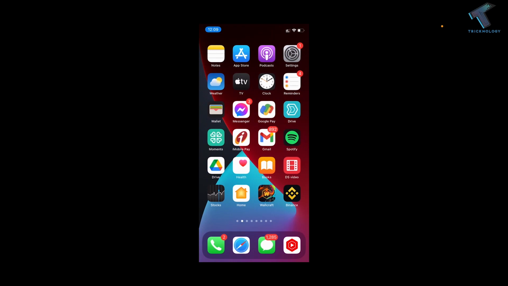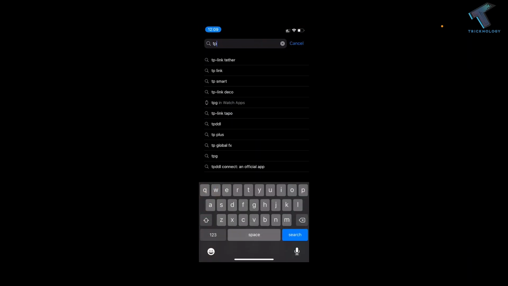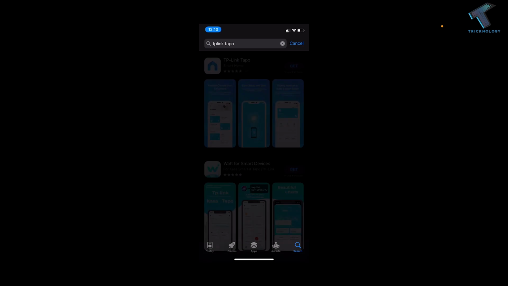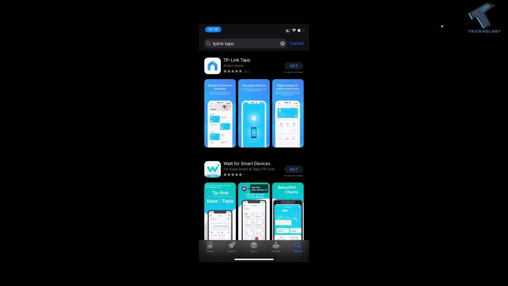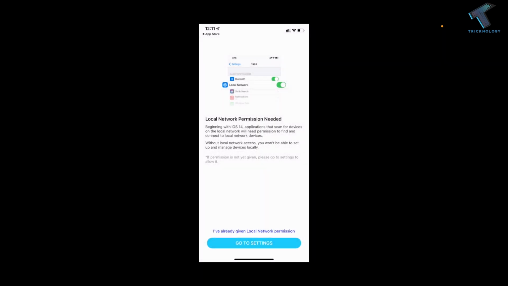Then you just need to go to your Android or iOS device app store, and after that type over there TP-LINK Tapo. So just search over there, and after that you have to install this TP-LINK Tapo on your Android or iOS device. So after installing this application on your Android or iOS device, you just need to open this application, and after that you have to give some permission to this app.